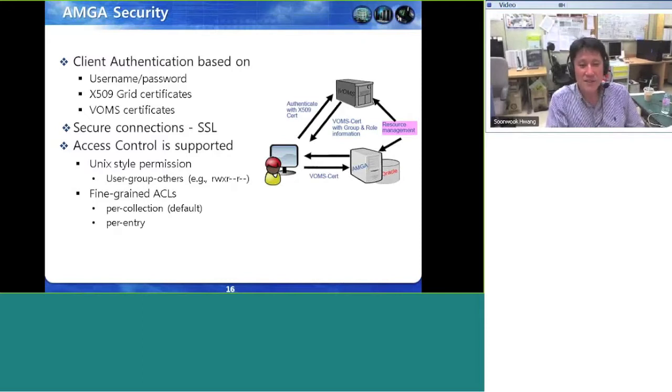Now, you might ask why we need fine-grained access control like per entry access control in AMGA. The reason is that for some biomedical patients, the metadata itself may be very sensitive since it often contains sensitive patient information such as patient names and ages. This support for entry access permission in AMGA makes it possible to restrict, for example, reading a specific patient's data to only a few authorized medical practitioners.